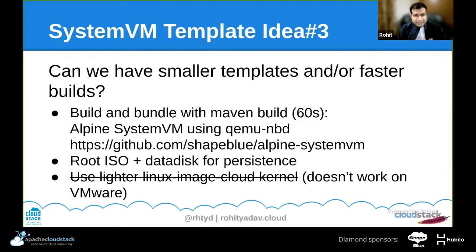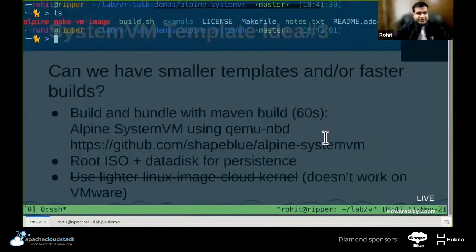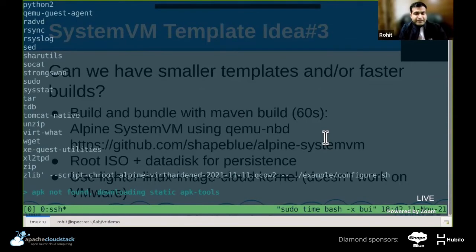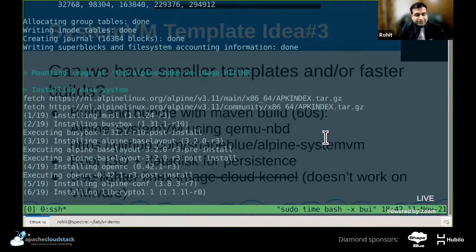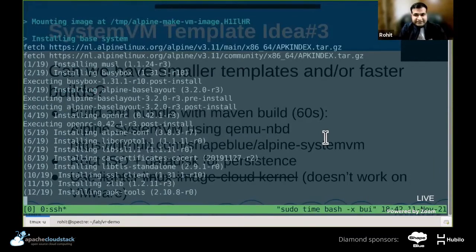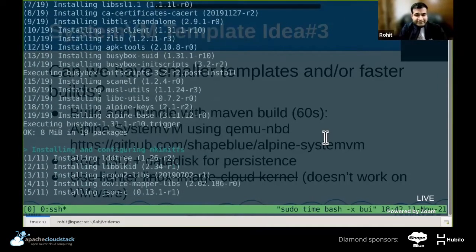Instead, the demo that I'll show you very quickly uses QEMU NBD and Chroot to create a template. It takes usually less than 60 seconds. So let me just do a sudo time and bash on this. And this whole process will take anywhere from 30 seconds to I think 60 seconds. The quickest one I got was probably 10 seconds.